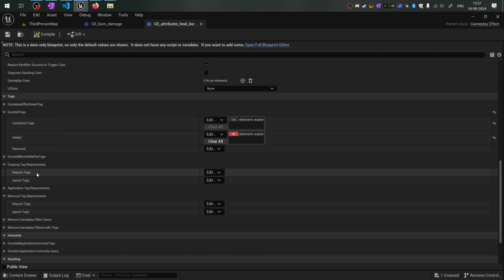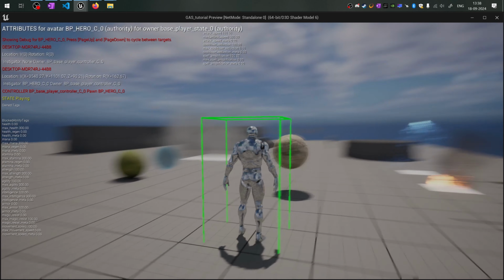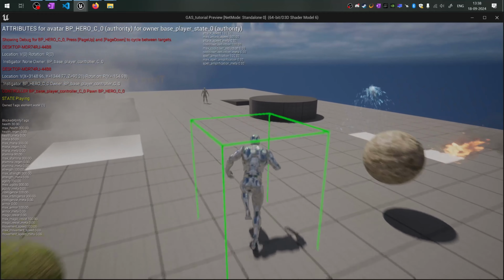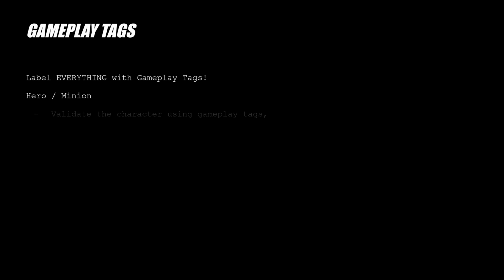In the Chapter 3 second topic, that is the sprint effect, we will implement the ongoing tag requirements. Note that the granted tag won't be applied during any instant effect, but the effect still bears that tag in its property. And in this manner, you can grant gameplay tags to an ASC actor under that effect. So this proves how effective gameplay tags are in any Unreal Engine project, even beyond the gameplay ability system. As a best practice in GAS, it is a good idea to label everything with gameplay tags, so they need not be queried by their classes, like whether I'm a hero or a minion.